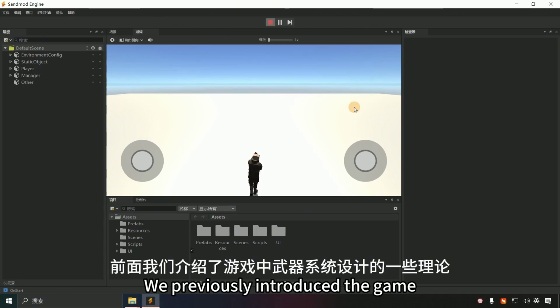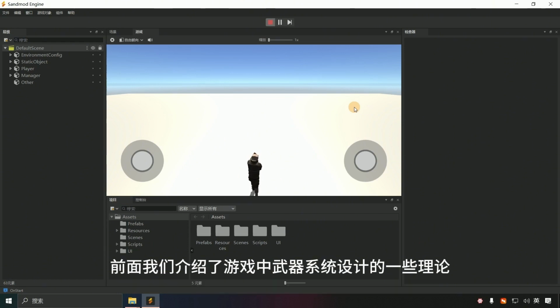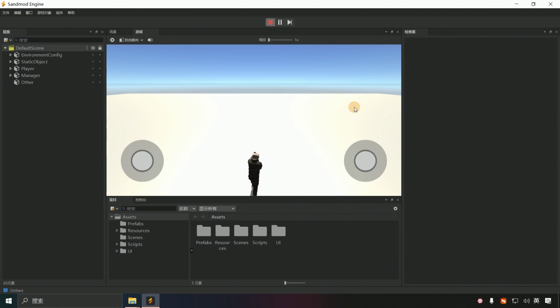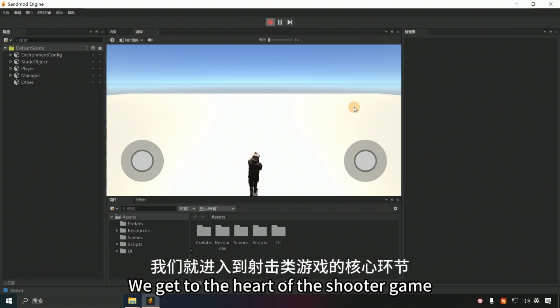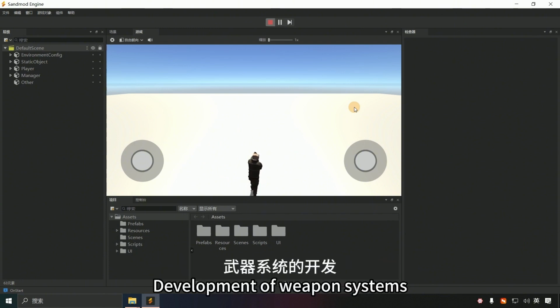We previously introduced the game and some theories of weapon system design. In this lesson, we get to the heart of the shooter game: development of weapon systems.